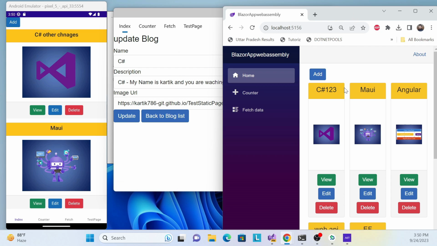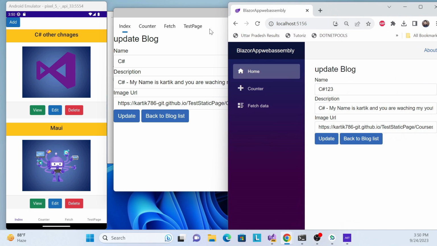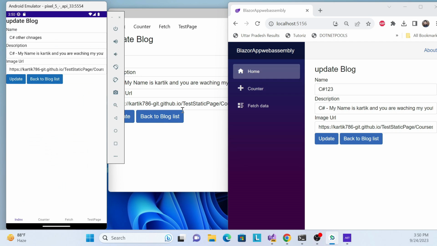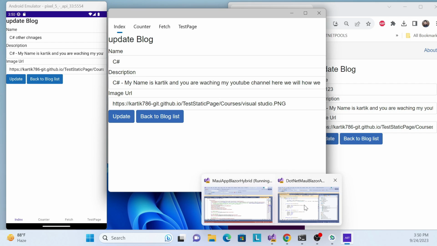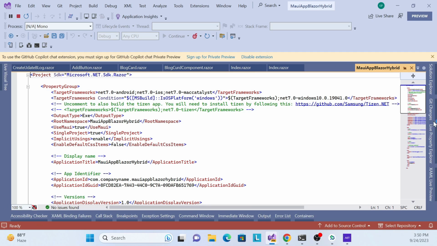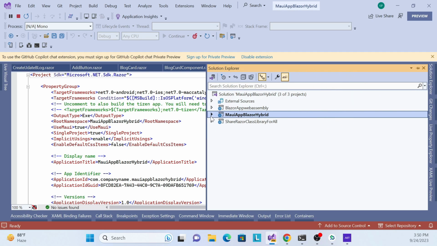And the web is also working fine, right? So yeah, this is very simple and straightforward. Okay, so let me just recap what we have done, so that you can understand, in case I'm missing something.